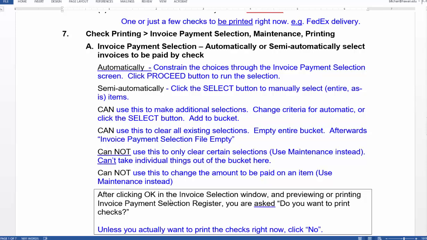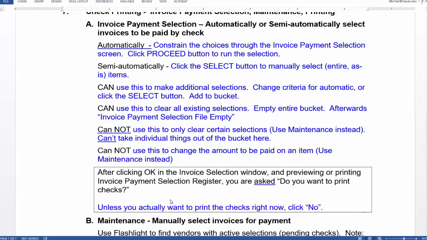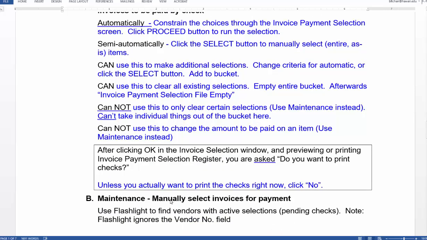Now, it says, do you want to print checks? Unless you actually want to print them, do not print them now. Click no. And I don't do any previews because it may be set to think that you've done a print and not want to print again for you. So just trust that your input screen is okay. You don't really need to see the actual pre-check image.